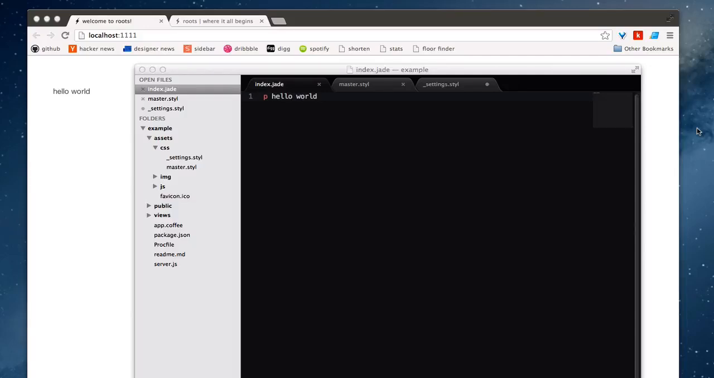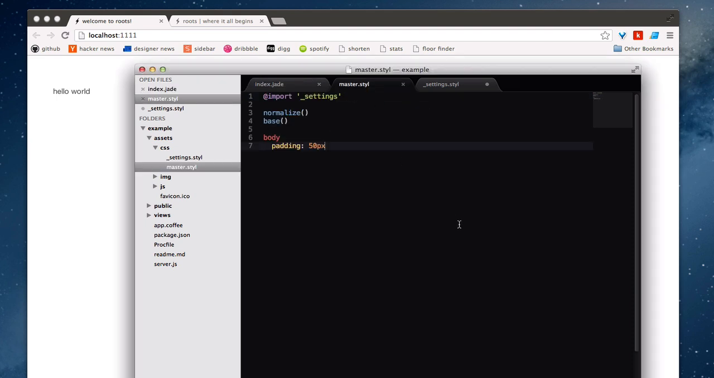Hey guys, welcome back, and in this screencast I just want to go quickly over Axis CSS, which is the CSS library that ships with Roots. So you'll notice that if you go into the CSS master file, there's a couple of mix-ins here, there's a couple of imports, and things that you might not be familiar with.